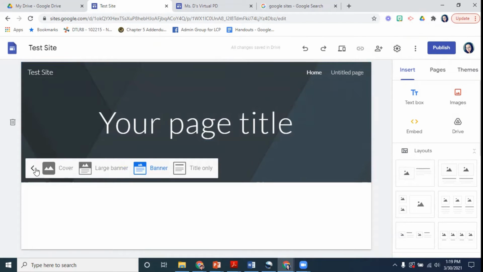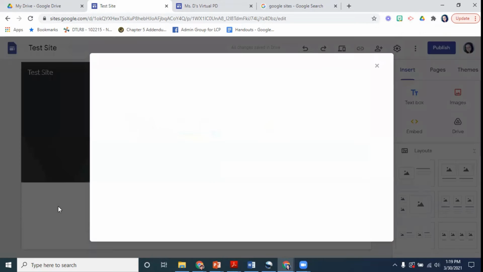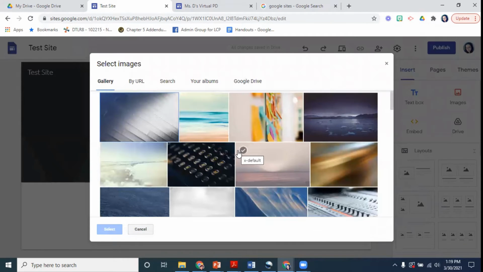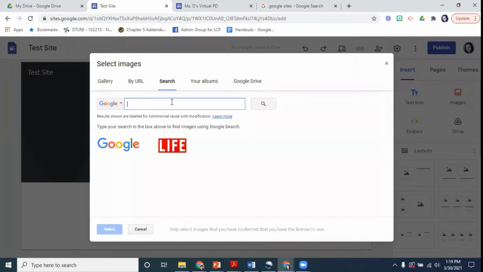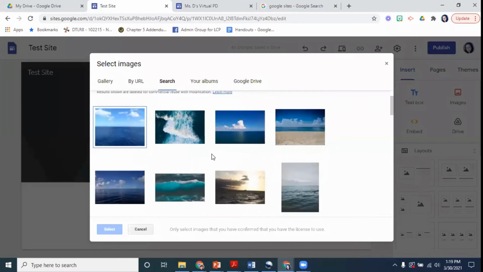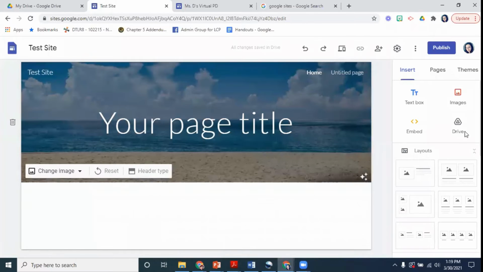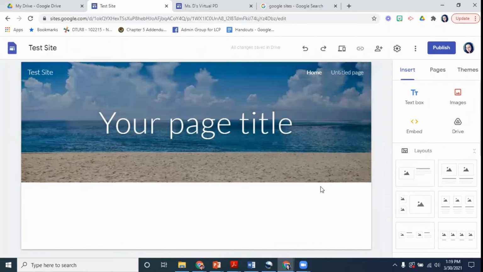You can also change the background, like the image. You can upload an image if you have one that you want to use, or you can select an image. And just like all of the other Google stuff, they have a gallery, but you can go to search and it will do a Google search for you. So if I want the ocean, I'm thinking spring break, the beach, anybody with me? Because I'm so ready to be on vacation. So if I want to go through, I can add the beach. So you can go through and customize it.